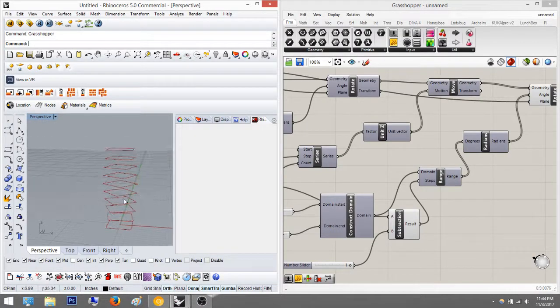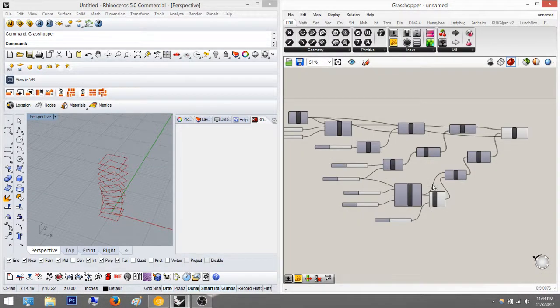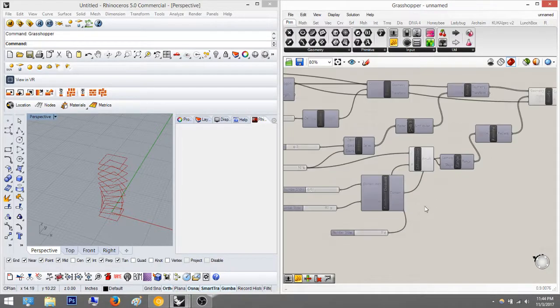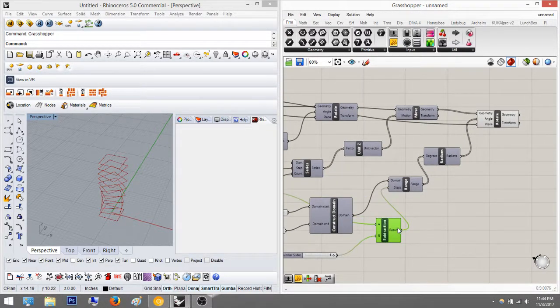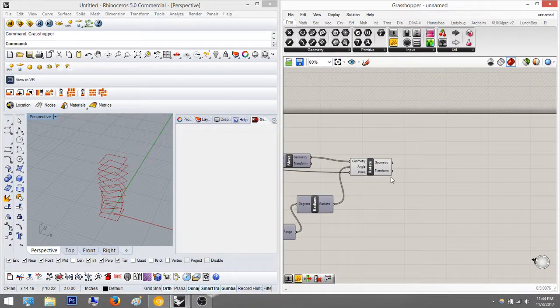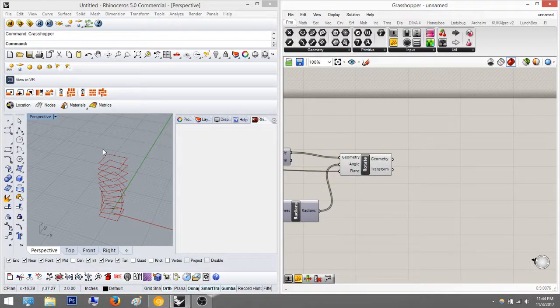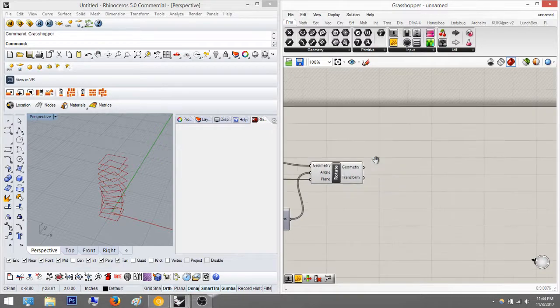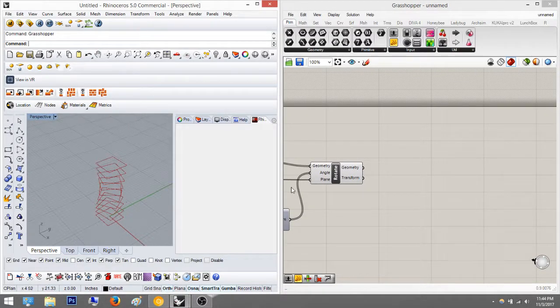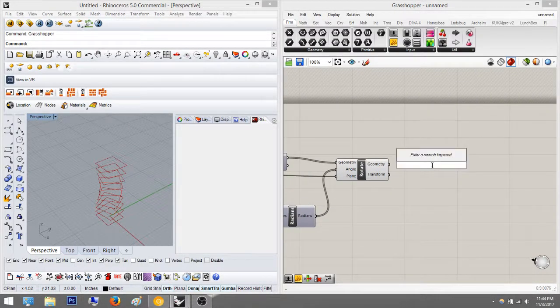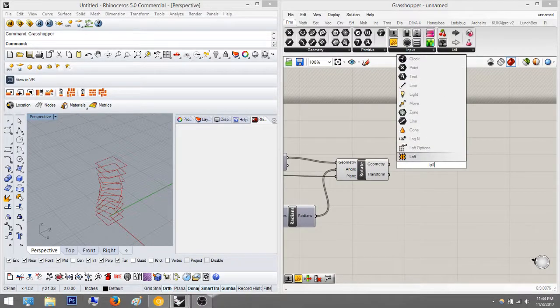Cool, but it's still line work. You're saying it's not solid, right? It doesn't make any sense. So what we're going to do is do a loft to make all these solid, instead of just, like right now it's just line work, which means nothing. So we're going to do a loft. So loft, and then enter.